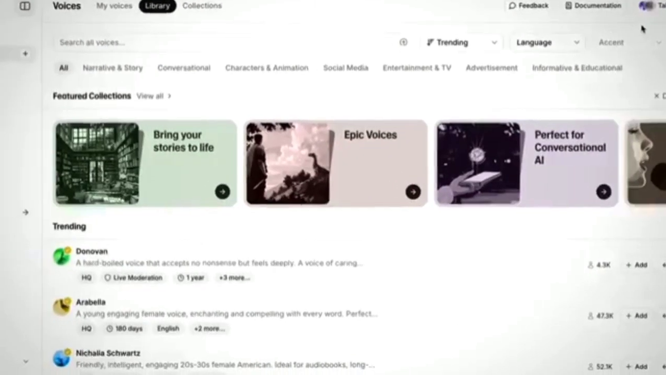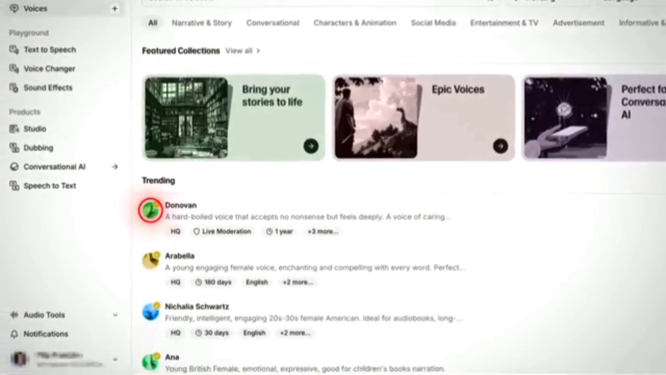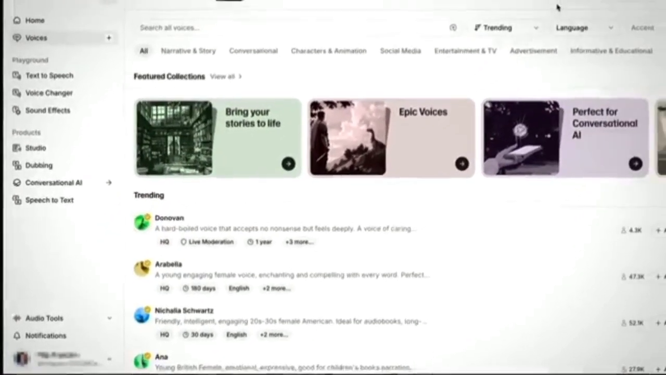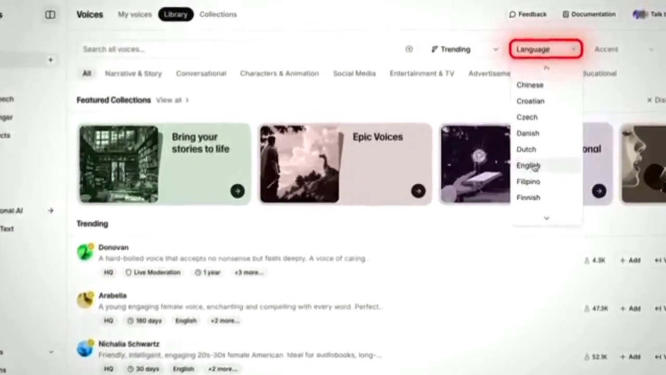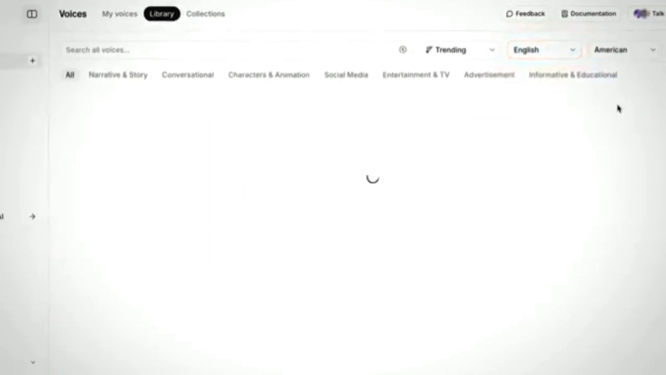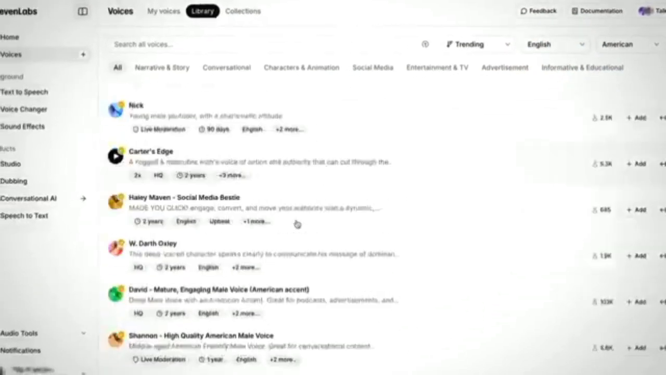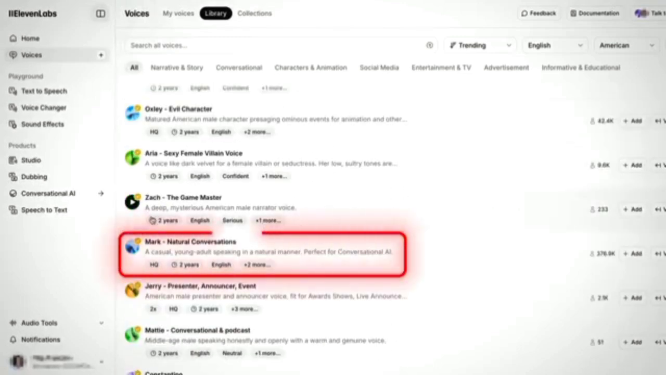You can preview what each voice sounds like by clicking on this play button over here to the left. Obviously you want to go with an American accent since we're creating a video about the US. So if you go to the top right, set the language to English and you'll be able to filter it down to voices with American accents. Go through the list and preview a few voices until you find one that you want to go with. Personally, I'm going to go with this one called Mark.